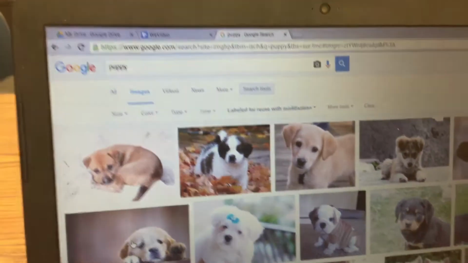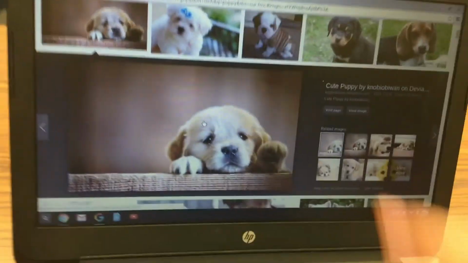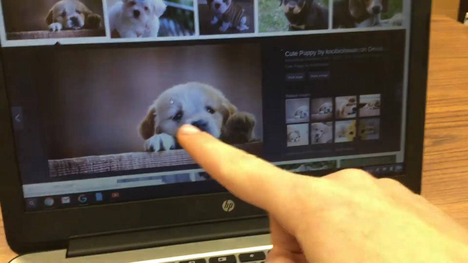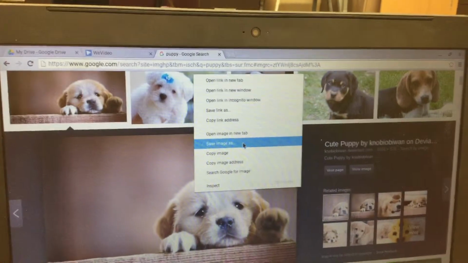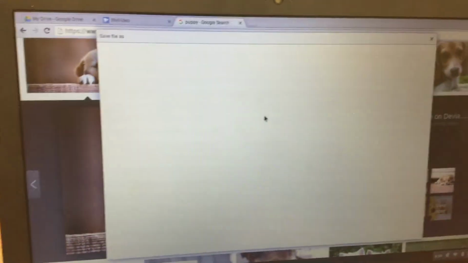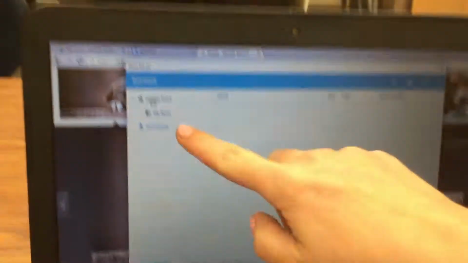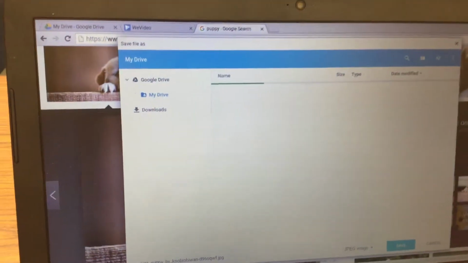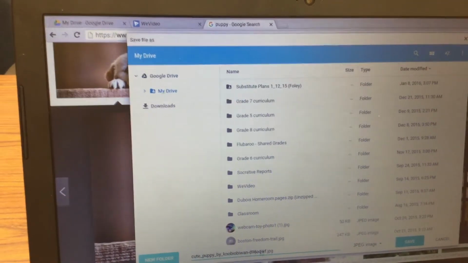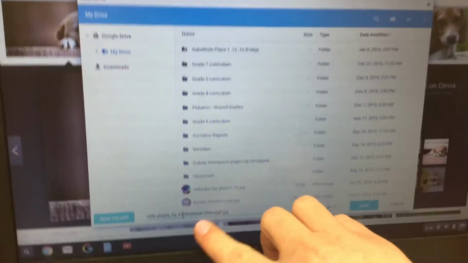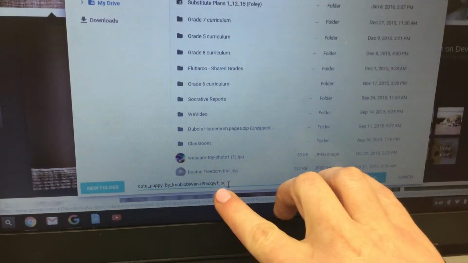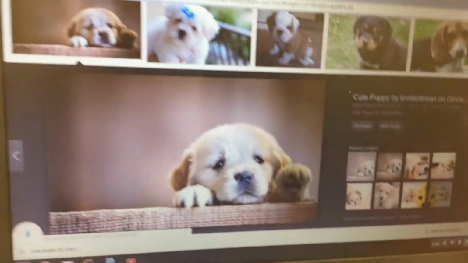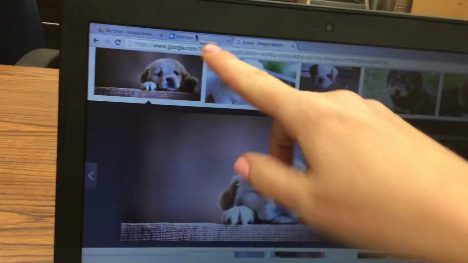I'm just going to click on one and then bring up the larger picture. I'm going to make sure my pointer is on the picture itself, do a 2-finger click, and then choose Save Image As. Then from here, you're going to click on Google Drive, and you can give it a name if it doesn't have one, like Cute Puppy, but you just have to make sure that it ends with .jpg. Then hit save, and then click back over to the WeVideo tab.